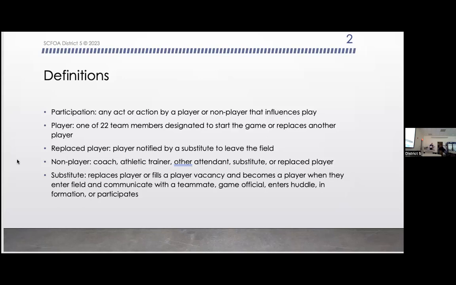And when does he become a player? When he does one of these things. He enters the field and communicates with a teammate or game official, enters a huddle, is in formation, or otherwise participates.